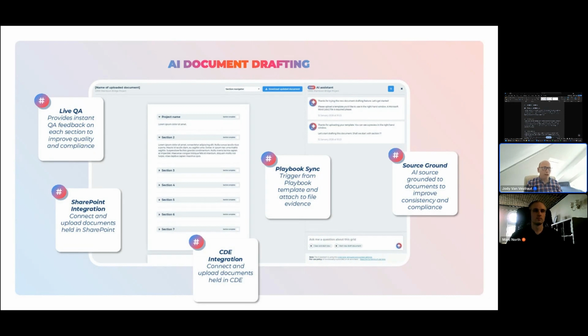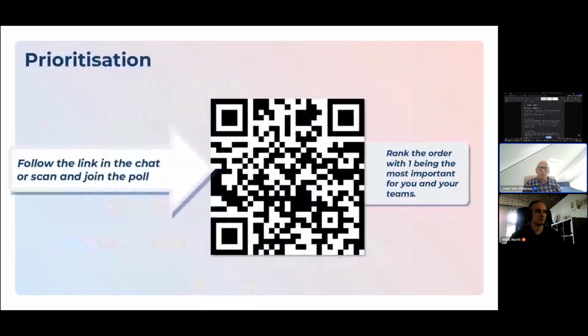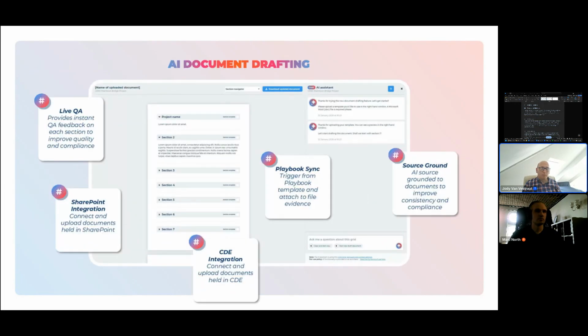So that's source grounding. My colleague Tom's going to post a link in here now, and I'm going to put a poll live on Slido. If you follow that link, there are these 5 future developments. If you could take a minute to reorder them into your preference order. So if you had to have these in an order, what would be your number 1, number 2, number 3, number 4, number 5?